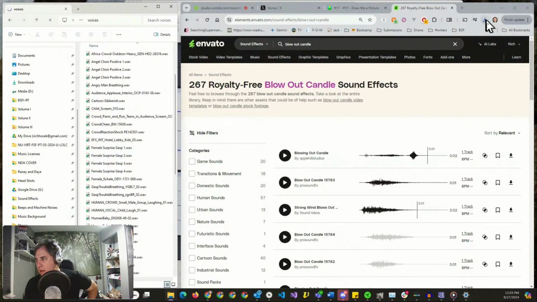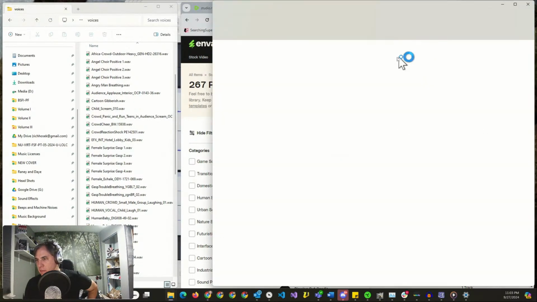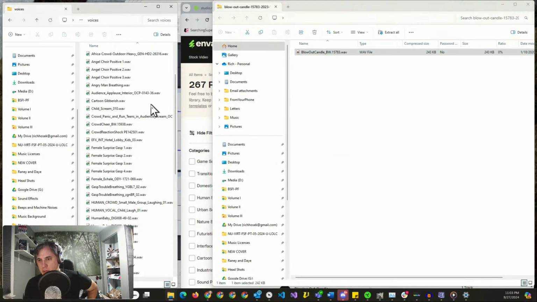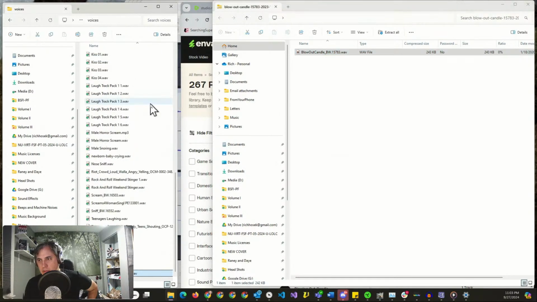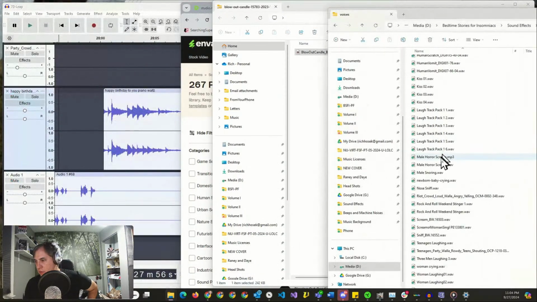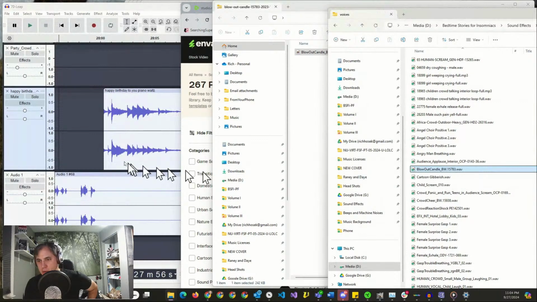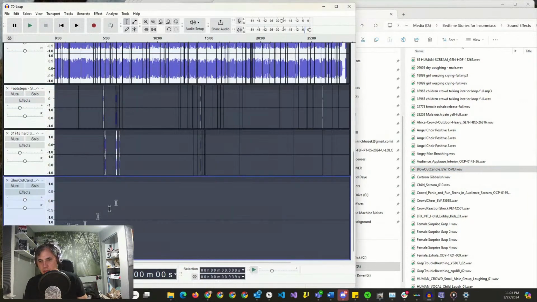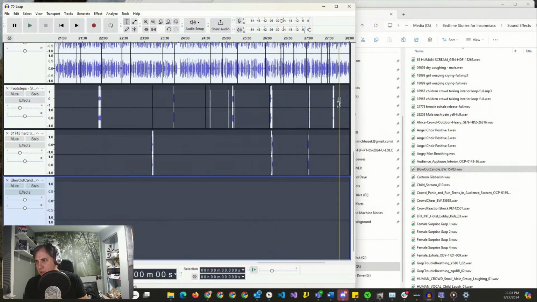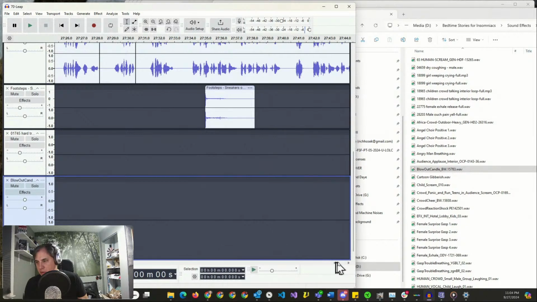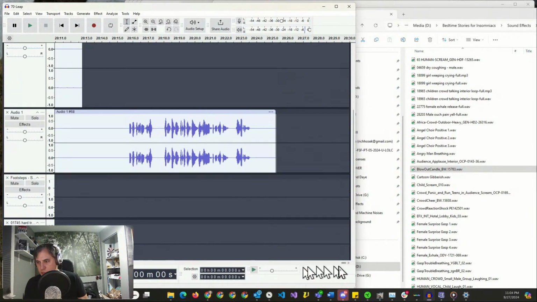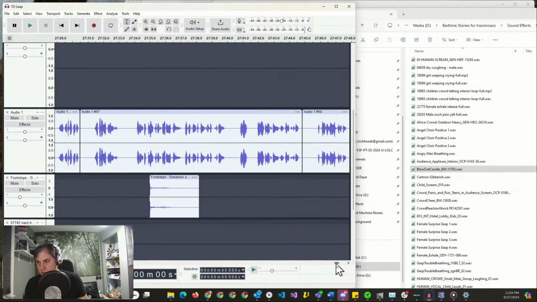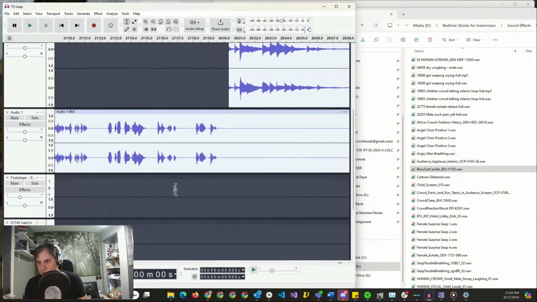Okay. And I grab the sound effect here. Blowing out a candle. Copy it over. And then I drag it over to my tracks. And it squeezes everything together, which is really annoying, but that's the way it works. And then we come over here to where I just got this blowing out the candle. And we lay it in right here.